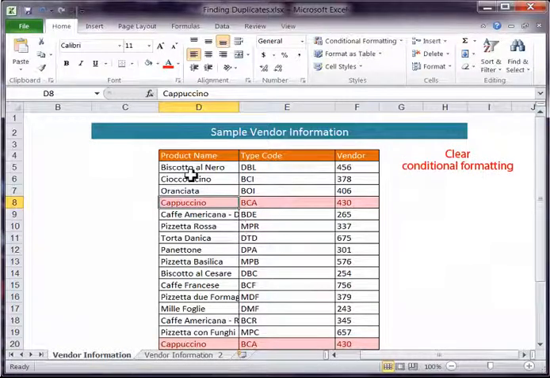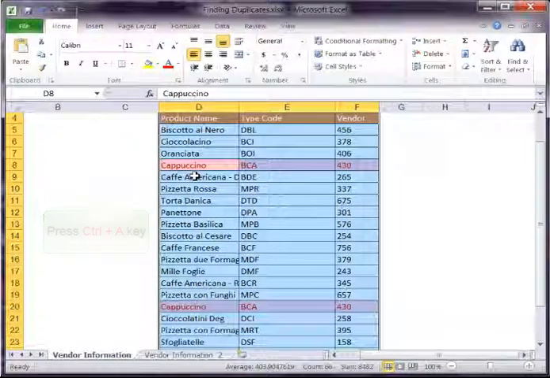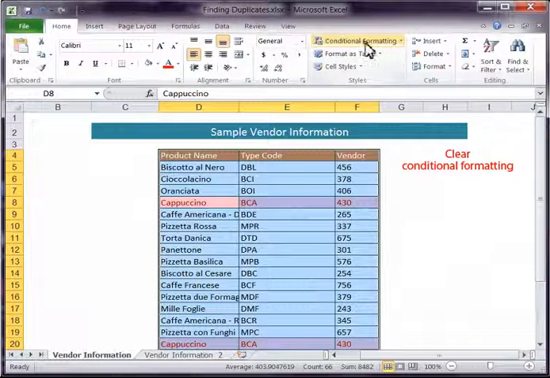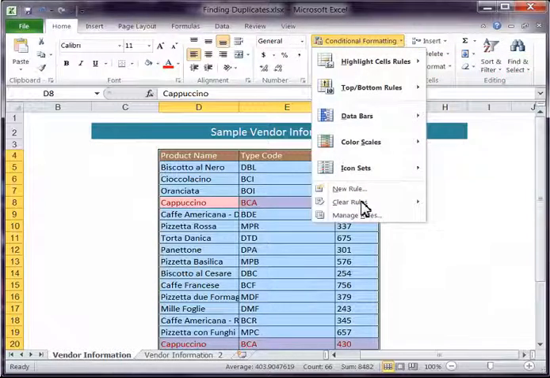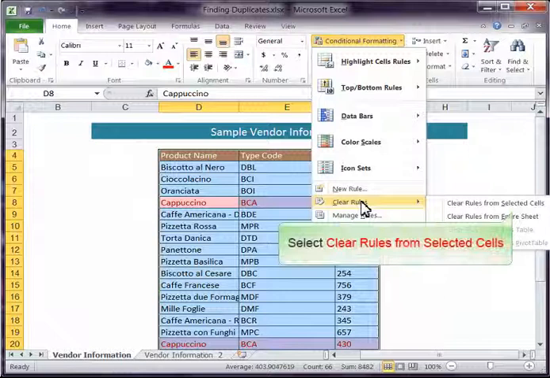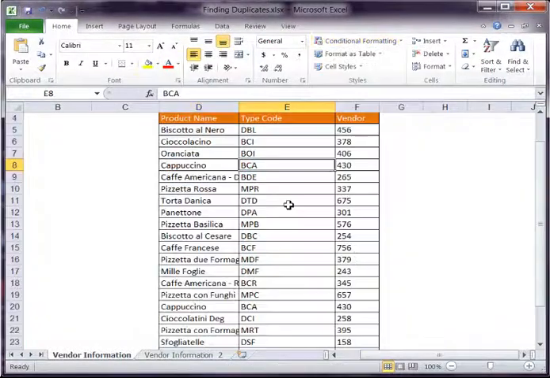To remove conditional formatting from the cells or your entire worksheet, select the cells, go to conditional formatting, select clear rules and clear rules from selected cell or to the entire worksheet.